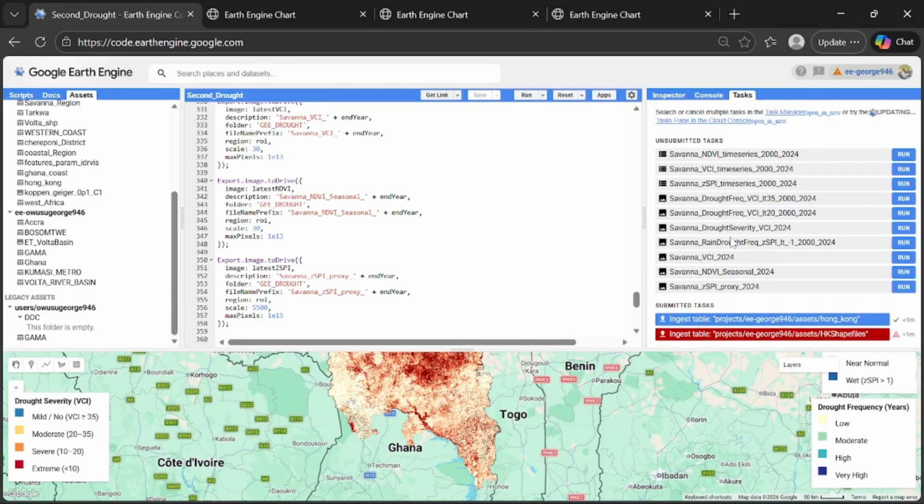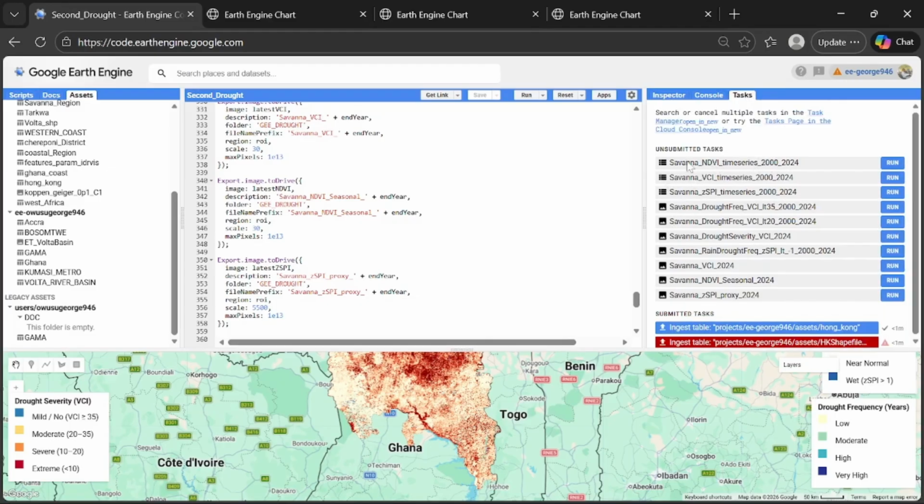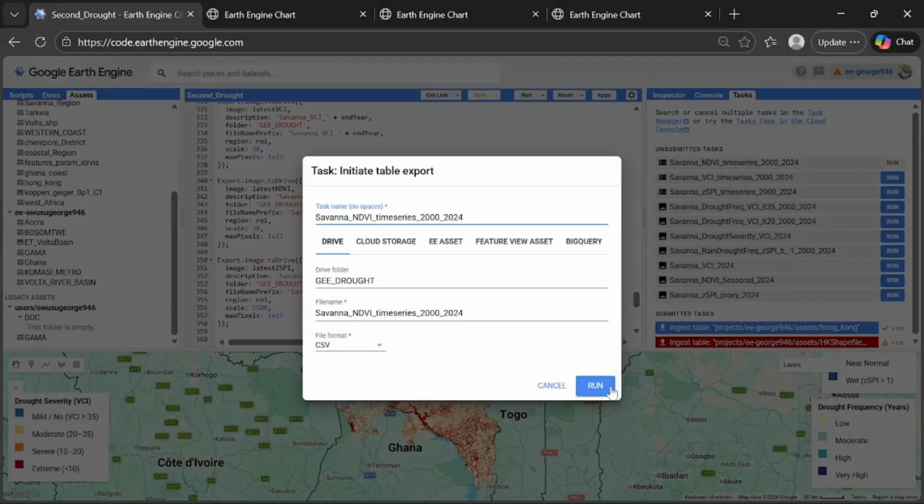So if you want to download it, you can see we have the data here. We have the Savannah NDVI time series, these are the CSV, and then we have Savannah drought frequency, these are the geotiff. So you can click on run here, and then you can save it as CSV. So here we have our CSV, and the name is here. If you want to change the name, you can change it and then click on run, which is going to store it in your Google Drive, and then you can go there and download it to your PC.